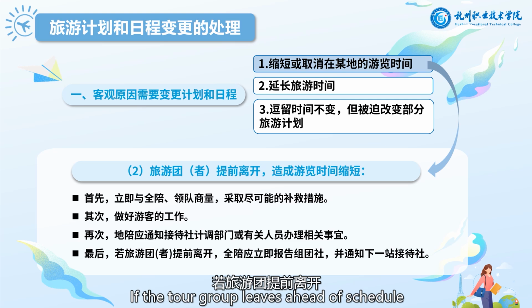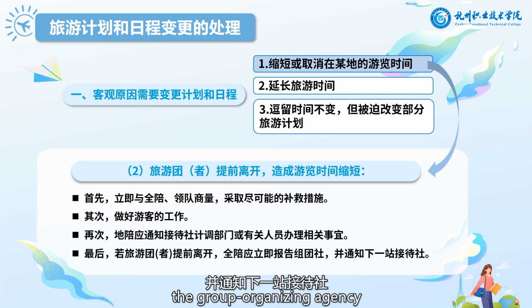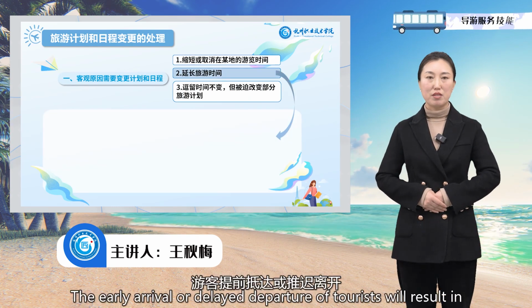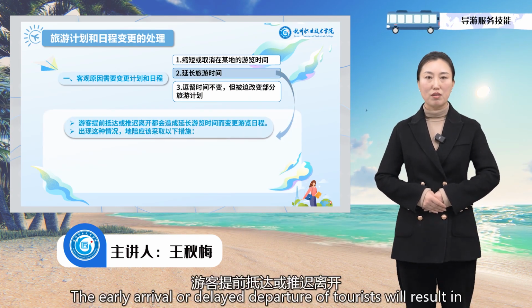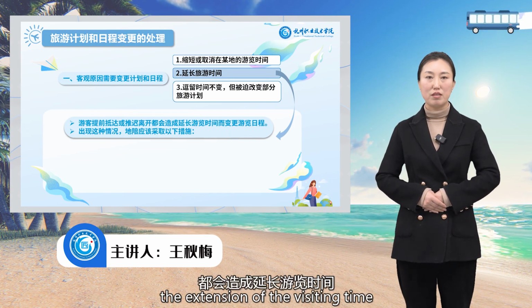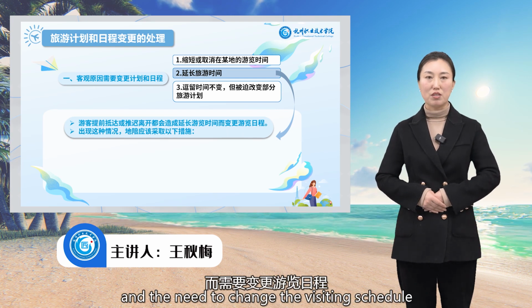If the tour group leaves ahead of schedule, the full-service tour guide should immediately report to the group organizing agency and notify the next stop reception agency. Extend the travel time. The early arrival or delayed departure of tourists will result in the extension of the visiting time and the need to change the visiting schedule.